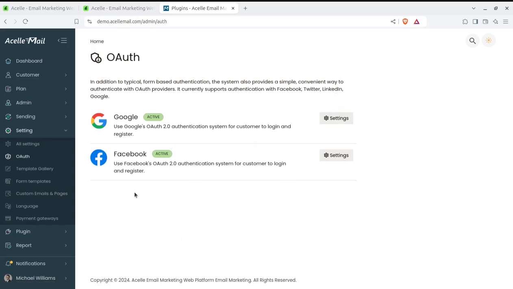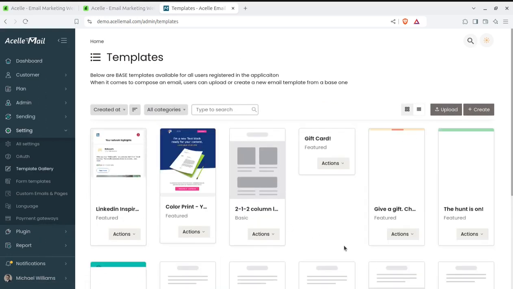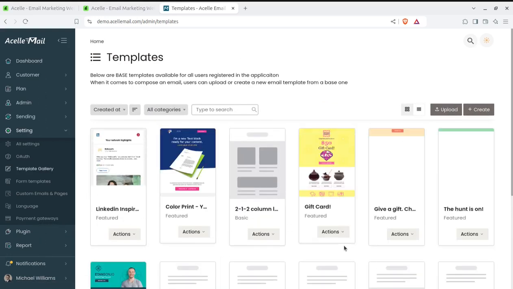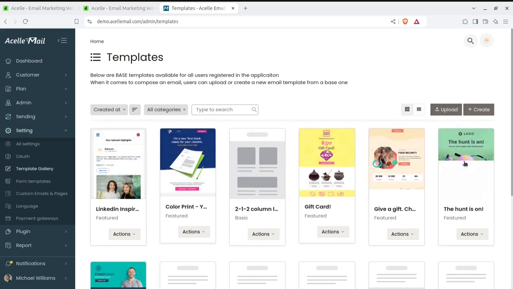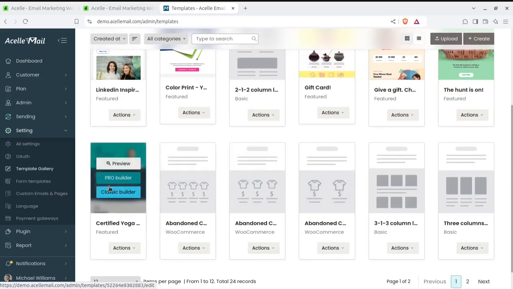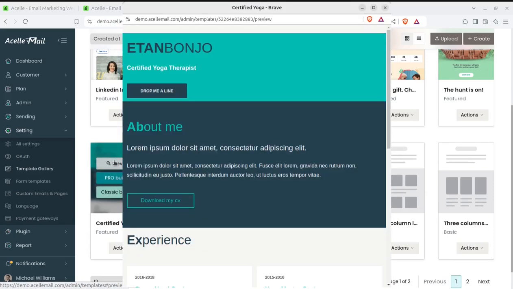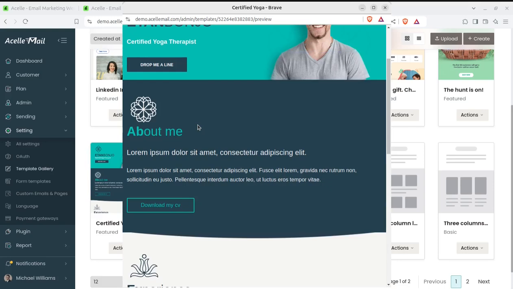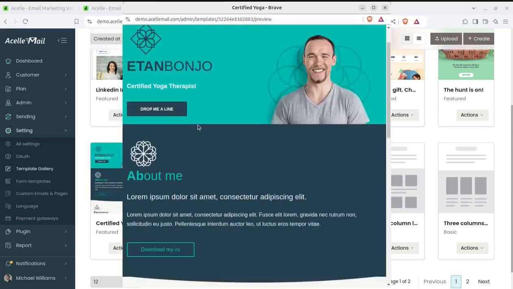Template gallery is where we can set up templates, like email templates. We can create unlimited templates here, and we can even use the pro builder or the preview to see how the template is looking if this is a template of an email. This is very important because an email solution is basically based on templates.